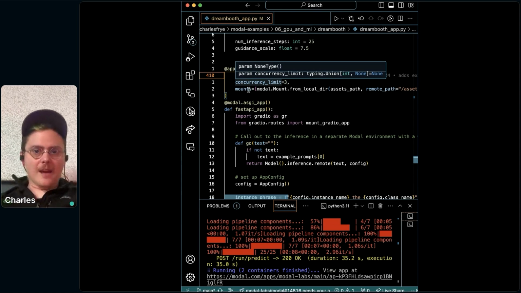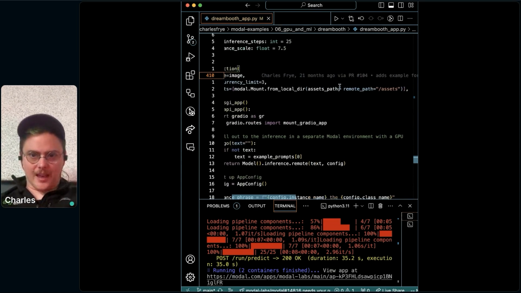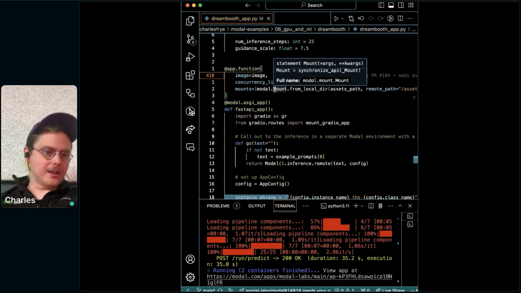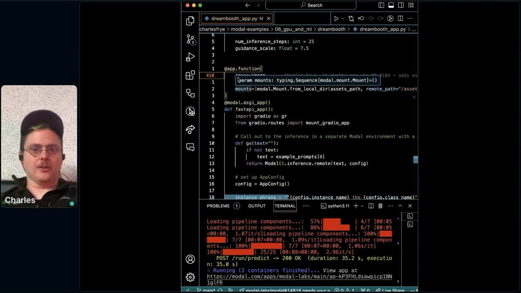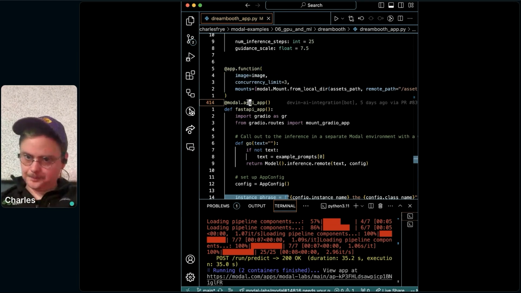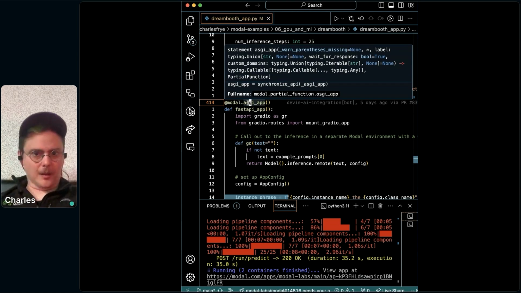This mounts the CSS that's available locally, so that we have the CSS for the styling of that Gradio app. So this decorator here gets applied outside of this one that says, oh, this is an ASGI app, and says this is something that you should serve as a web app.